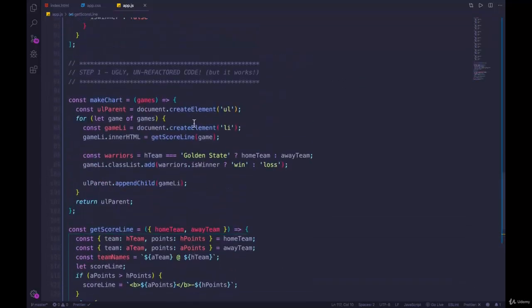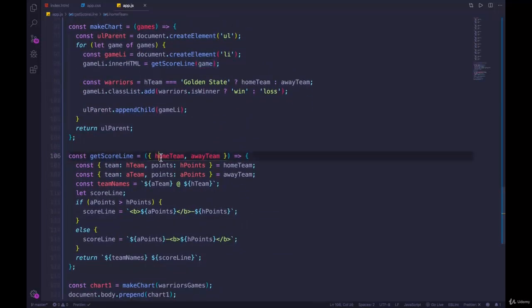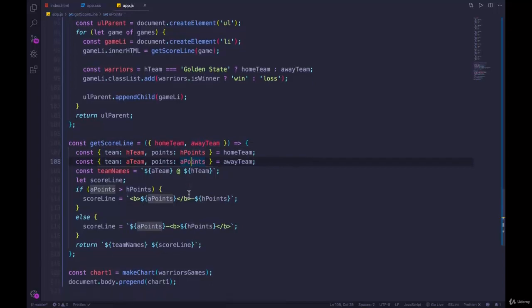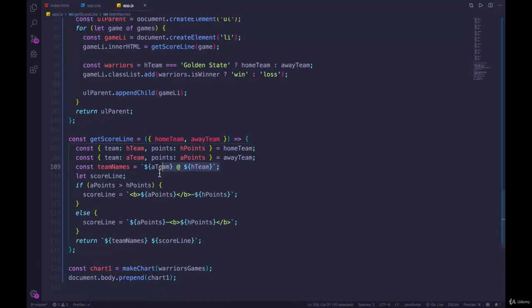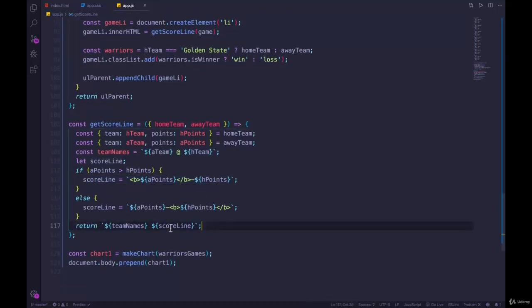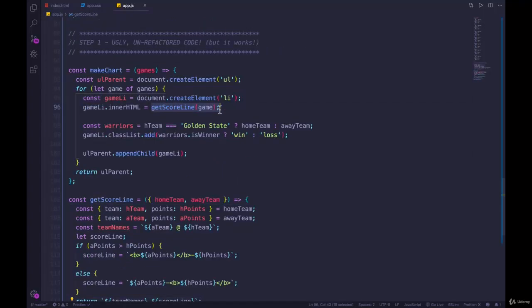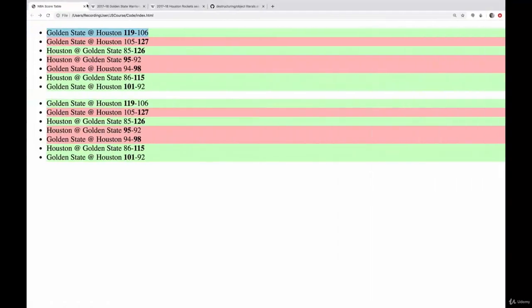Okay, so we made this function called getScoreline. We pass in the entire game. It will extract or unpack home team and away team, and then further unpack H team, H points, A points. It creates the team names string, it creates the scoreline string, and it returns both of them combined, team names, scoreline, into one string. And that one string is returned from here, and I'm setting game.li.innerHTML. Game.li represents each li, each one of these. So I just wrote a function to generate this for me.